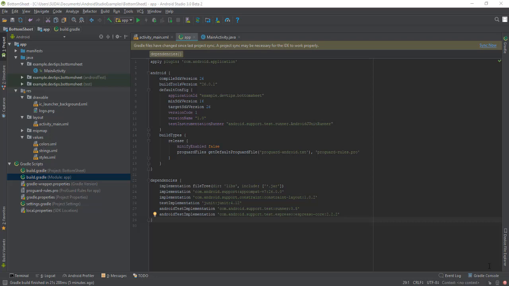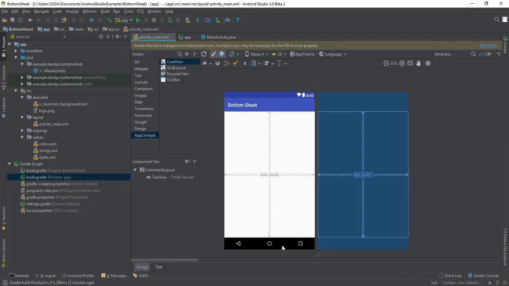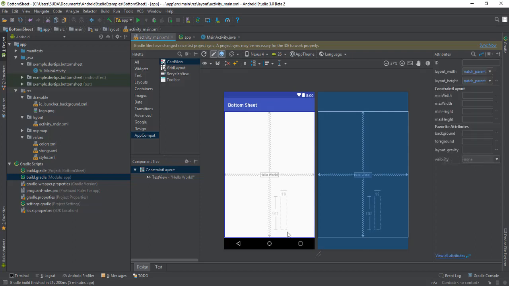So welcome back guys to Android, and I'm back after 1 month. So we are talking about how we can show a bottom sheet dialog here.